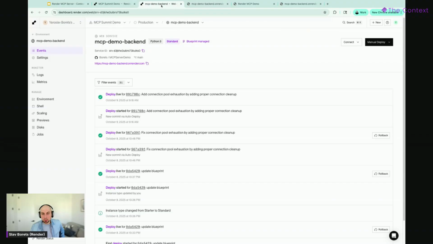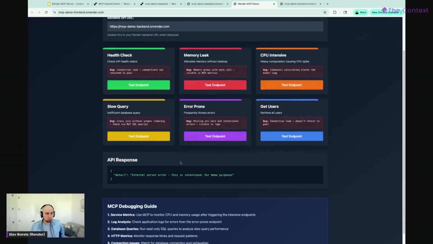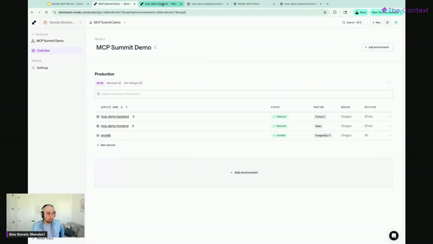The job here is to showcase how effective the MCP service can be at debugging issues and quickly remediating and pushing changes. Separately, I've got a short front end just to test these endpoints, but the test itself will be running against the backend. Okay, cool. So let me switch to Cursor and talk about the setup here.